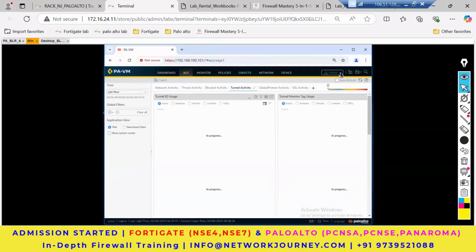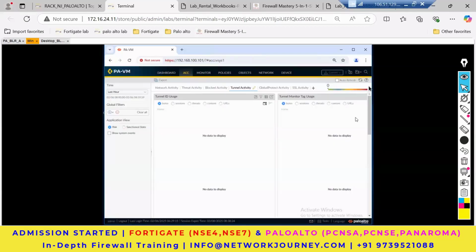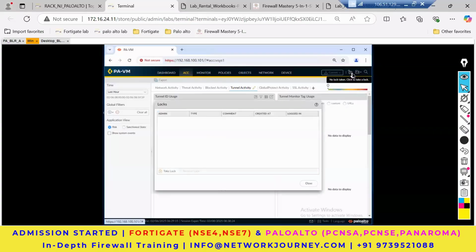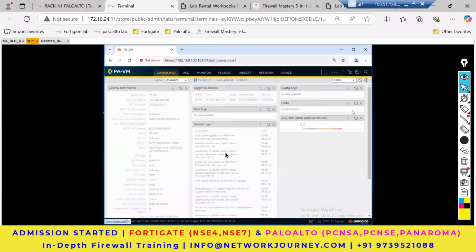Yeah, and just remember this one, commit. Whenever you want to commit the configuration, you have to use the commit tool. So it shows here no pending changes to commit. And there is save changes, revert changes, and this is locks, right? Which I can set a lock, and no one will be able to change it, right? So these are the things.